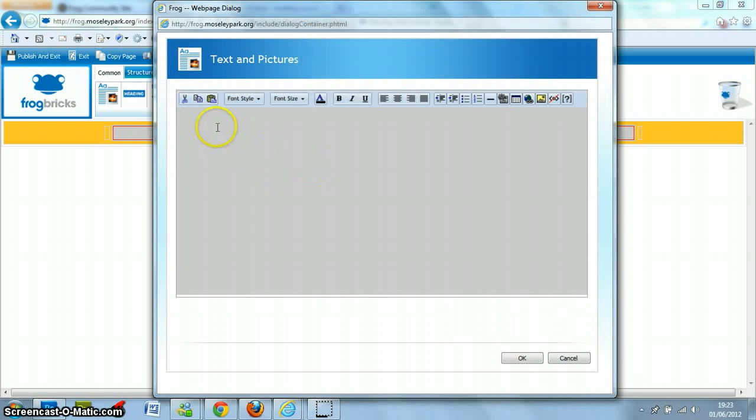As you can see, the settings in this are similar to the settings in any word processing document. First, you've got the clickable buttons of cut, copy and paste. You then got your font style. You can select what style you want your font to be. You then got your font size. You can set the size you want to type in.